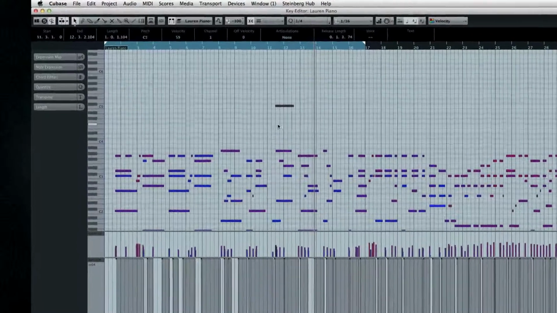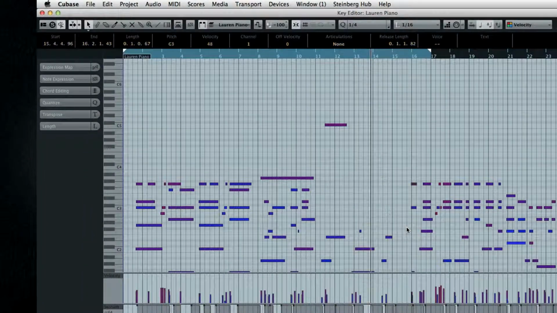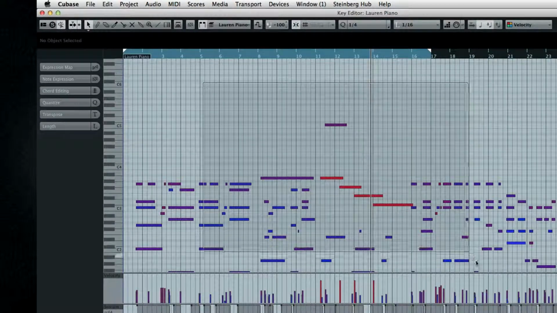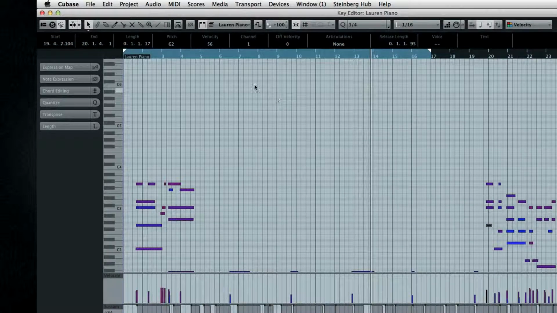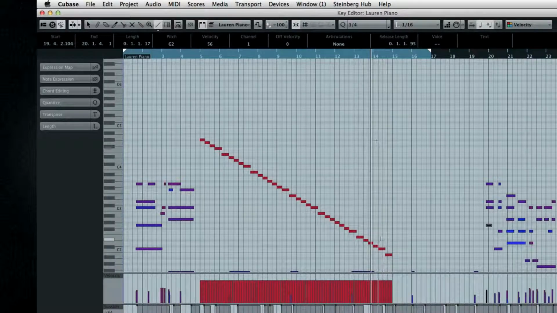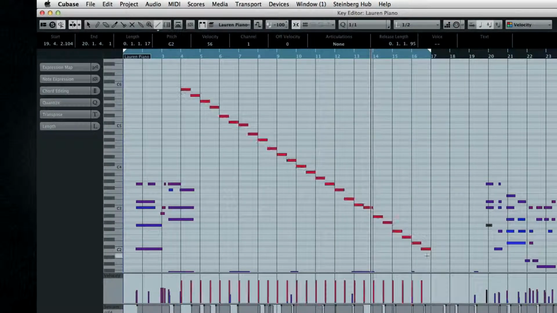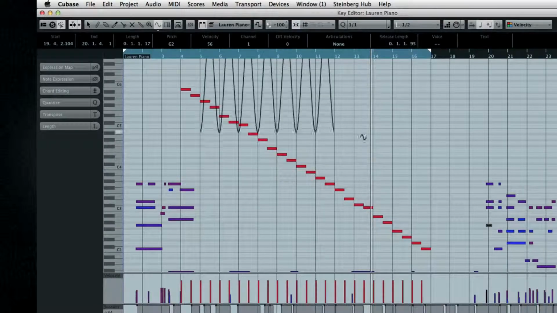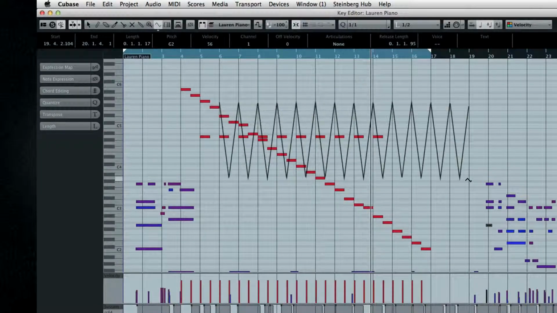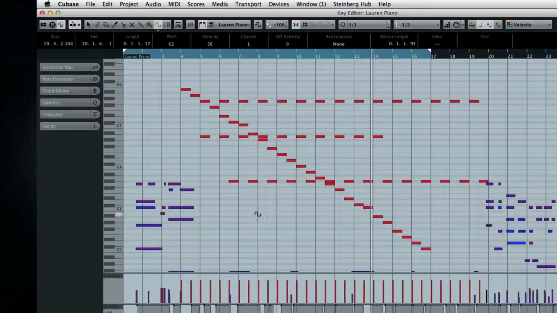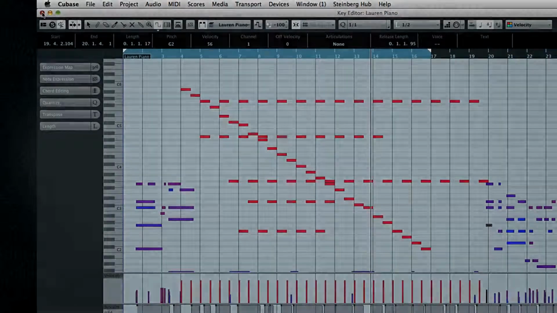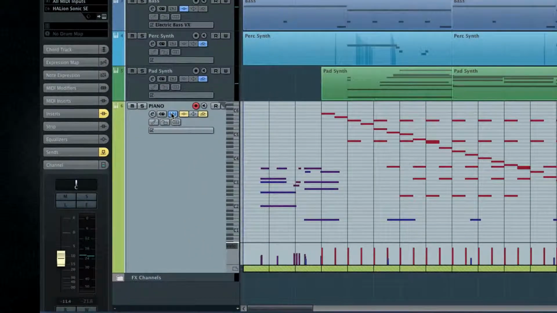Note data is displayed in the main editing window. You can delete notes, move them around, and adjust them. But you can also use the line tool to create large numbers of notes in a snap. Change the grid if you want to change the resolution. You can also edit your MIDI right in the project window. Just flip on the in-place editor.